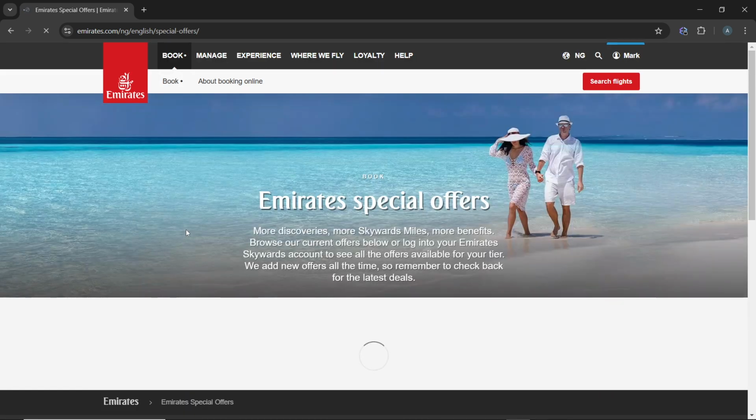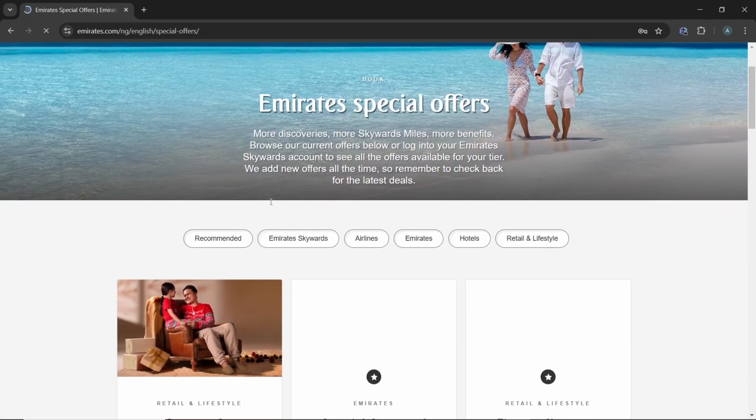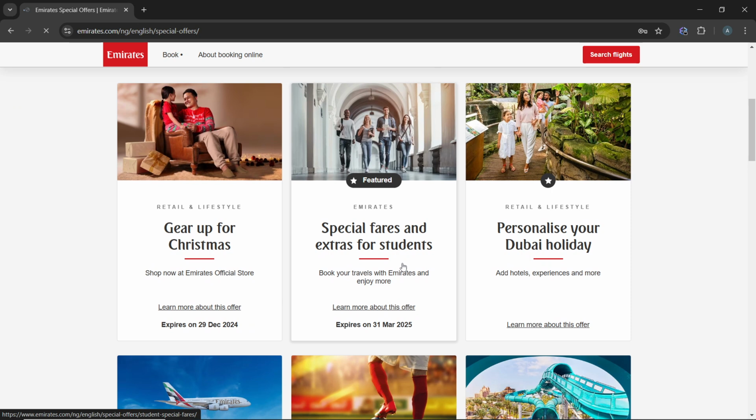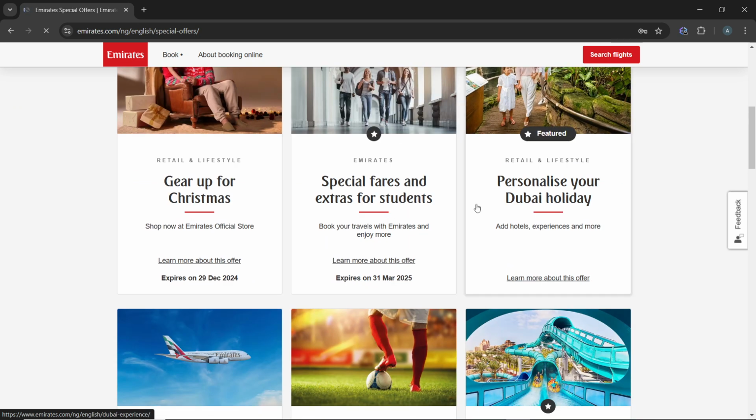Now, special offers can also afford you discounts. So let's go way down and see here: for Christmas, special fares, and extras for students. You can click on these to check more on those offers and personalize your Dubai holiday.